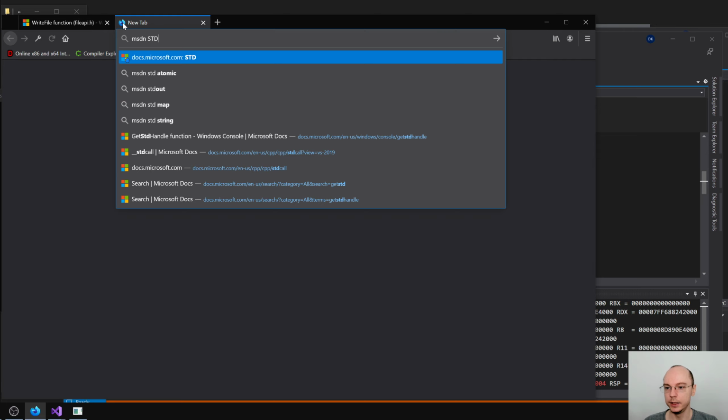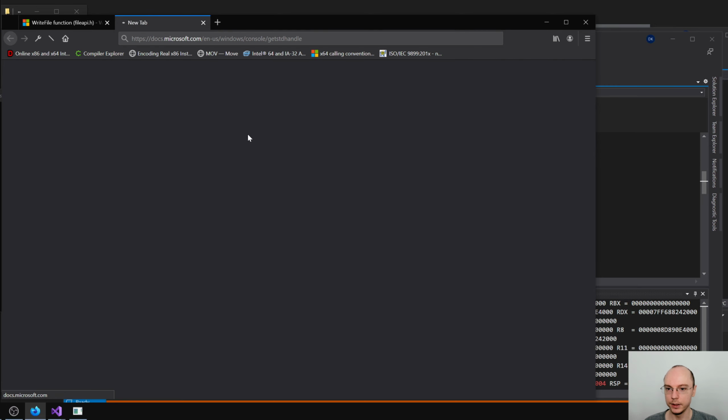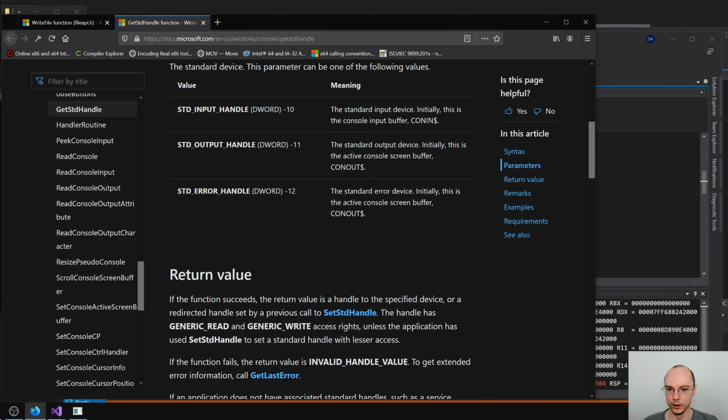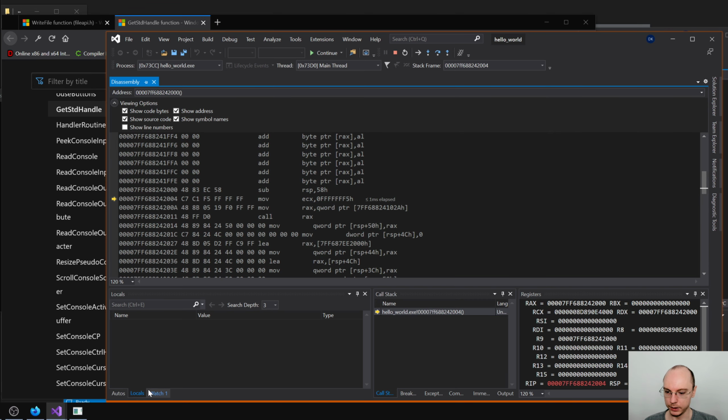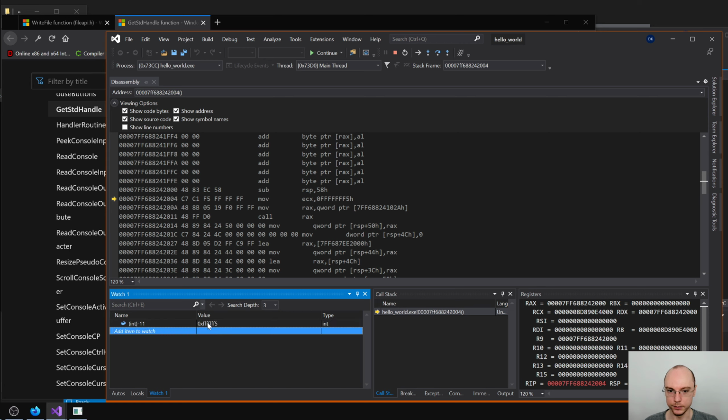MSDN, the std output handle is minus 11. Okay, so this should be fine. We can even verify by casting minus 11 to int. Yeah, see this FFFF and then 5. So this is correct. We are putting it into the thing.